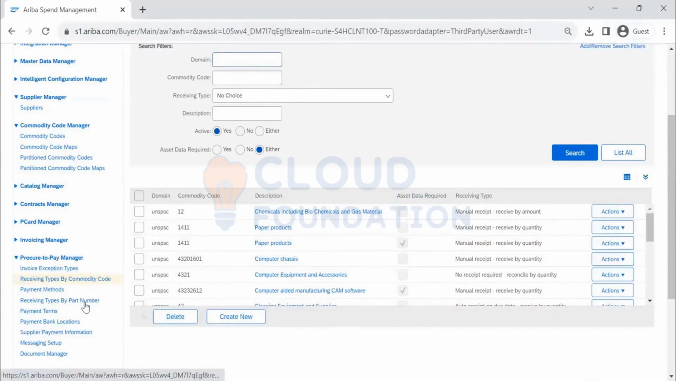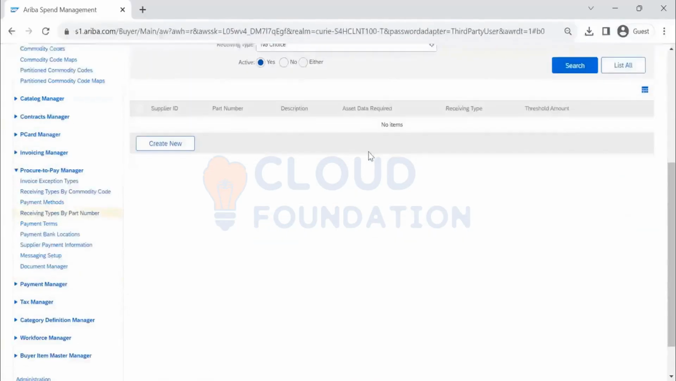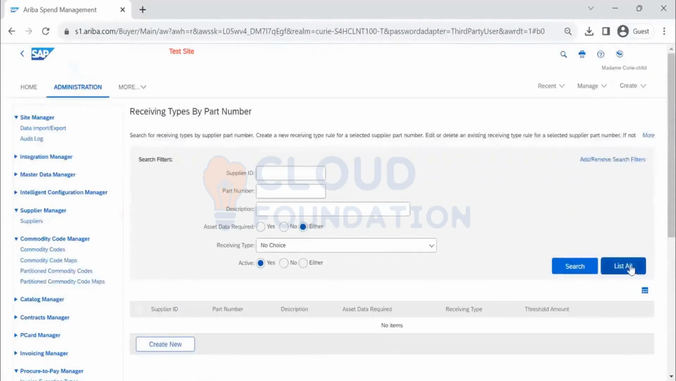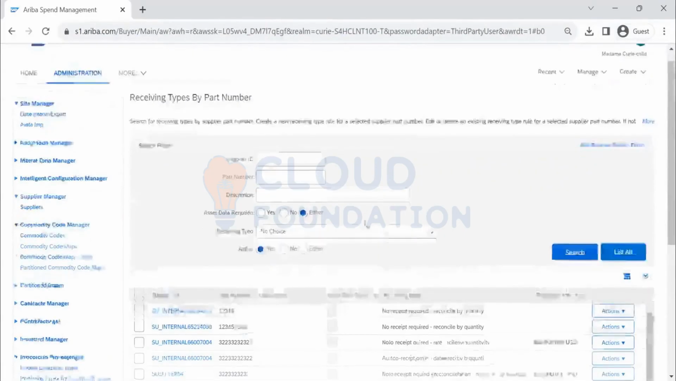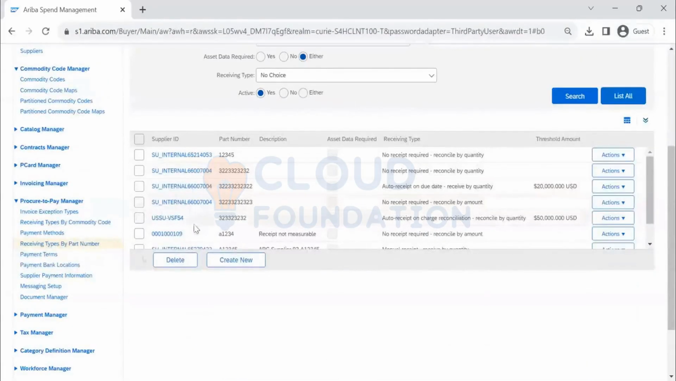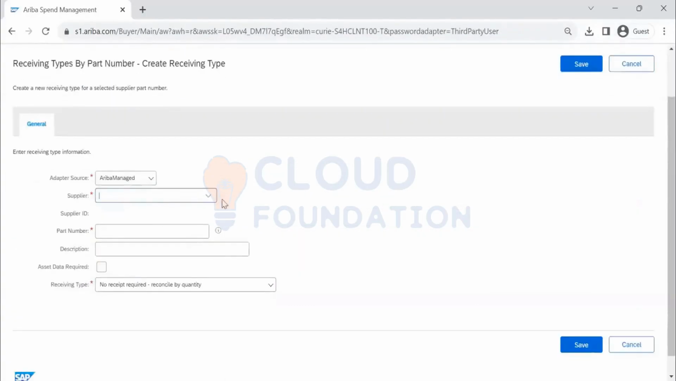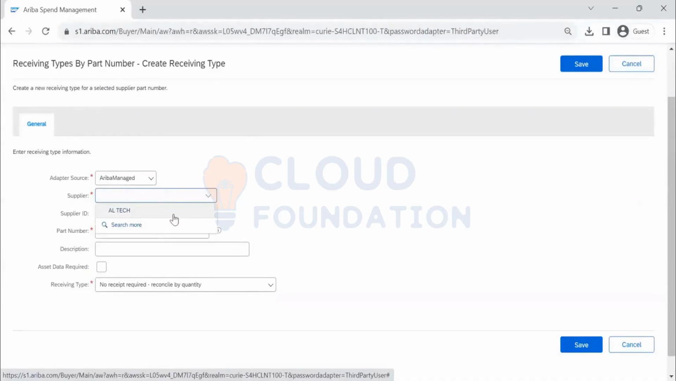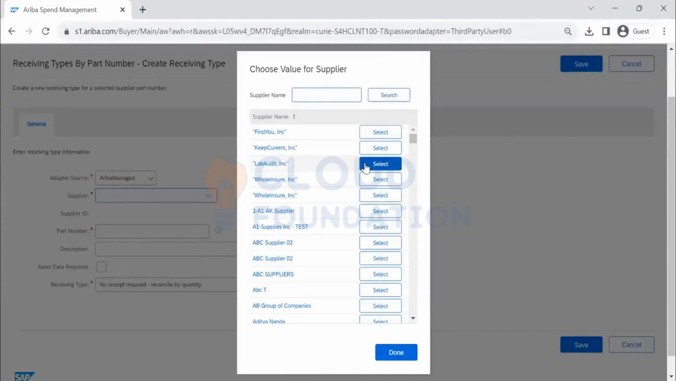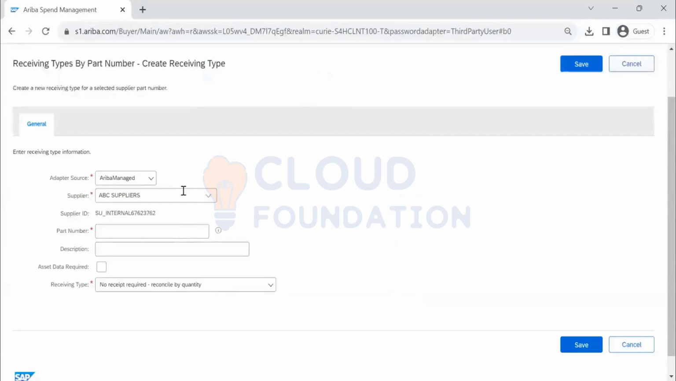Then receiving type by part number. Here I am selecting, my method will be on commodity code. It will be the part number in receiving type by part number. You can see this is supplier specific also. I will create a new one to understand more: for which supplier, part number specific for supplier only. Let's select any supplier, ABC supplier. From ABC supplier, if the part number is C123, description.